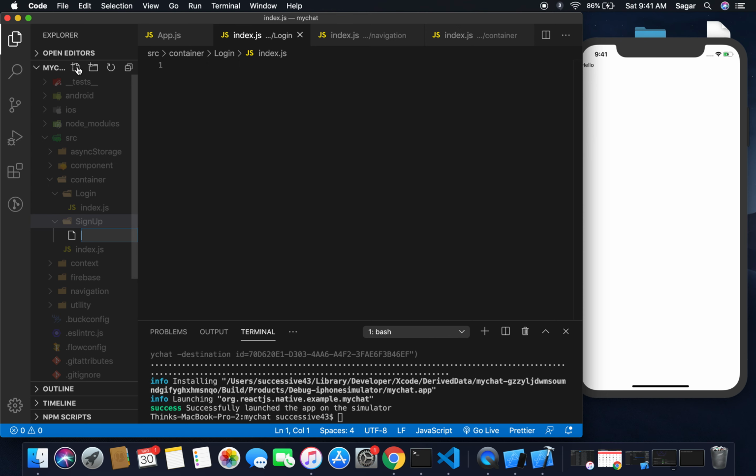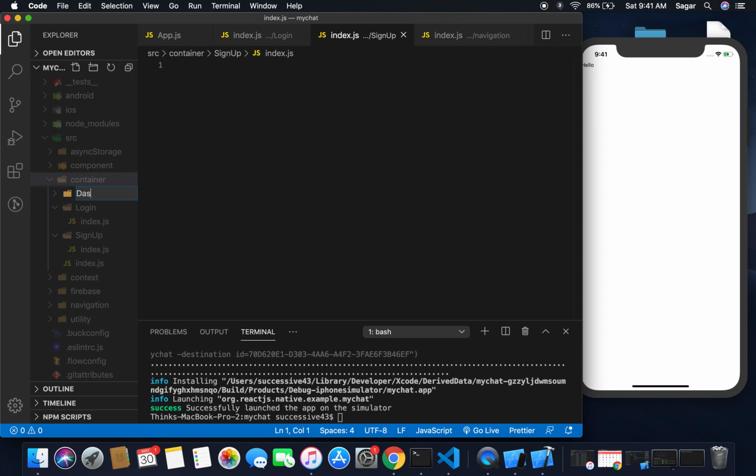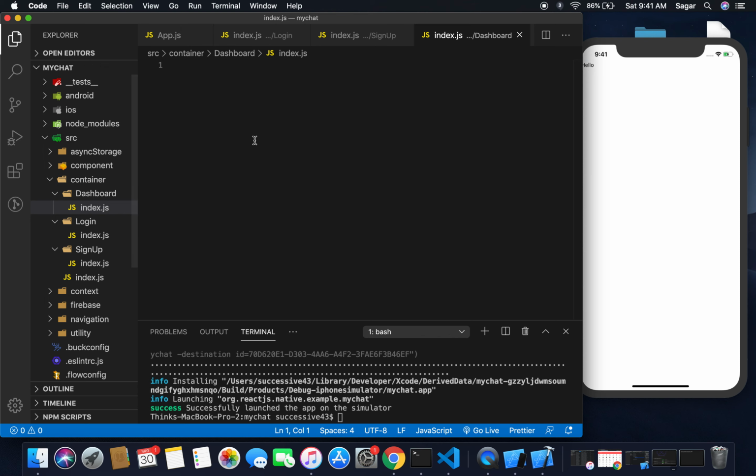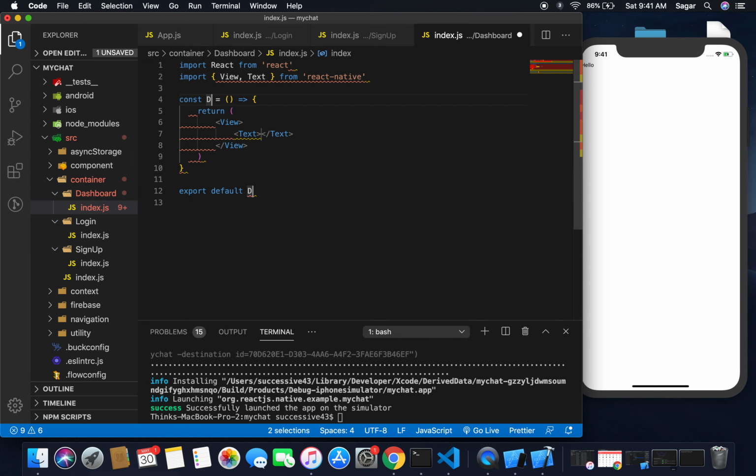and I'm going to give it index.js as an entry file, and the next folder I'm going to create is for dashboard. It's also going to have its entry file here as well. So for dashboard, create RNF and give the name of dashboard, and here I'm going to give the name of dashboard here as well.